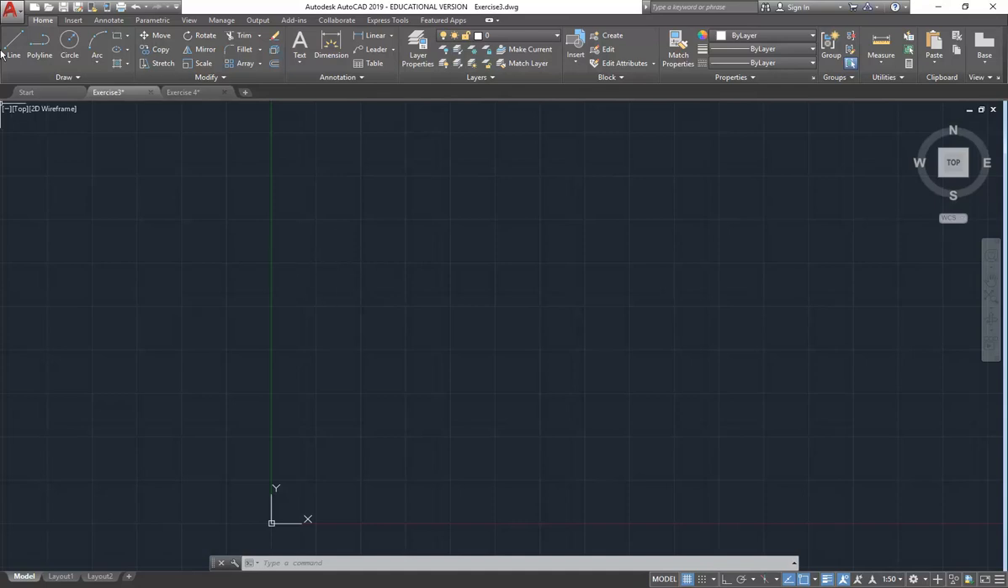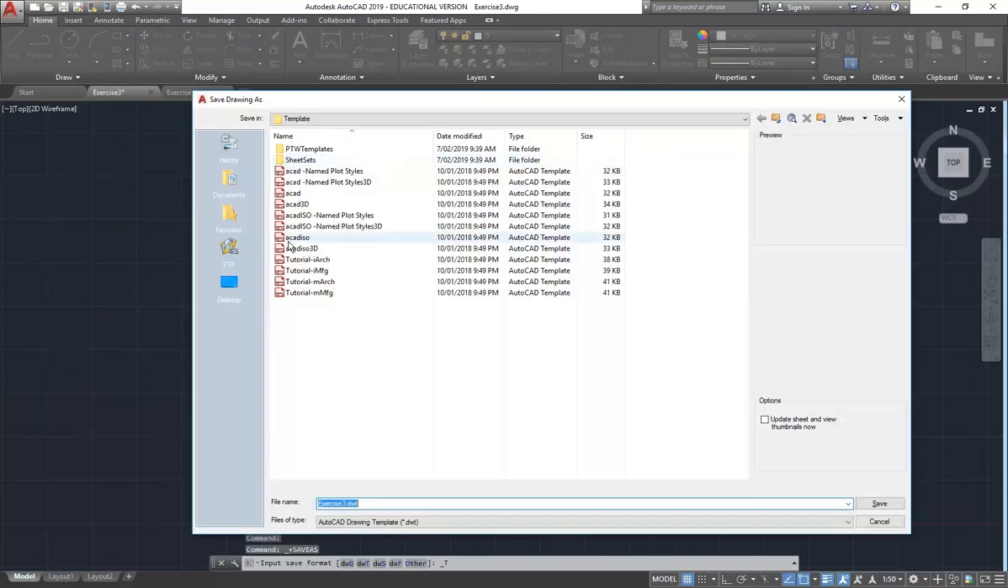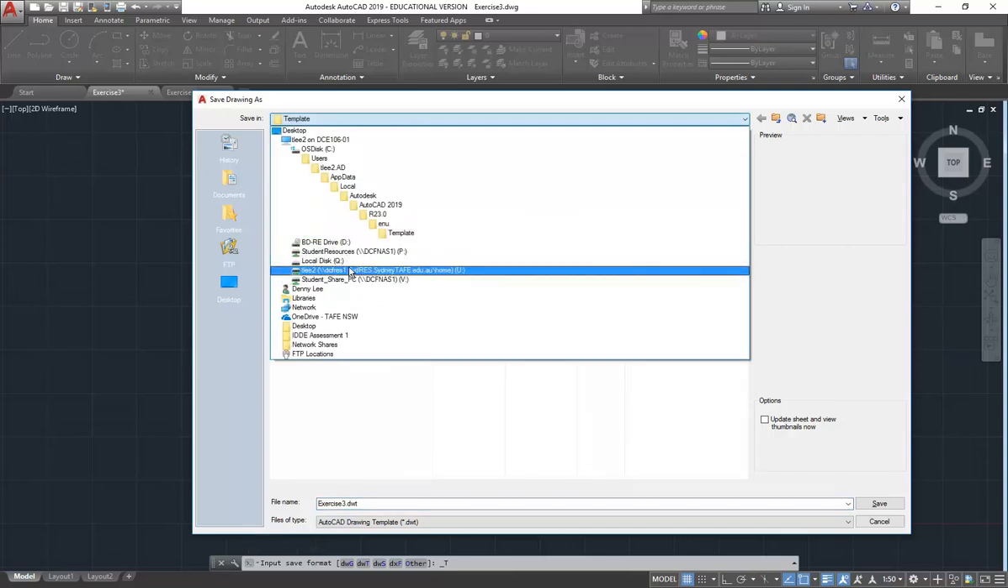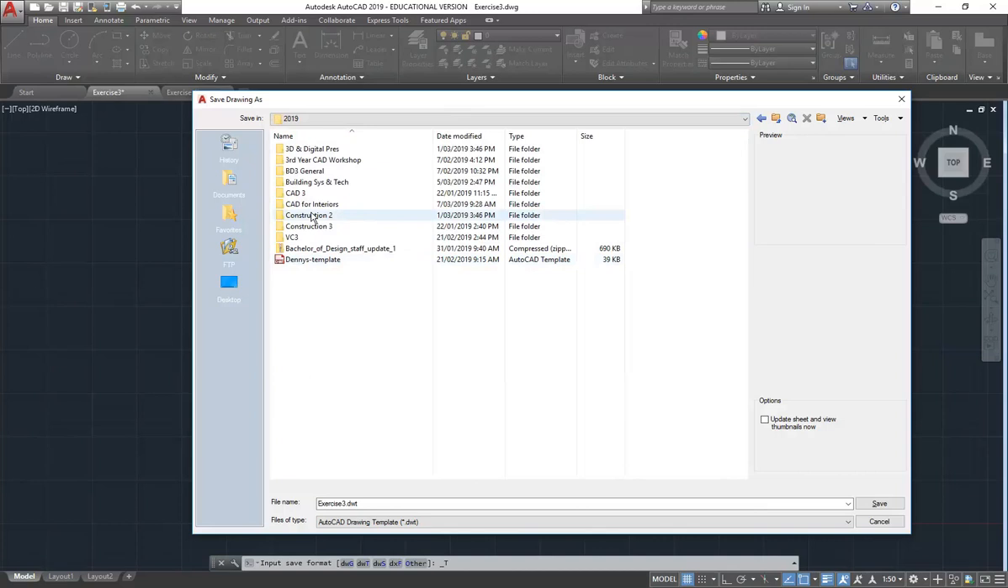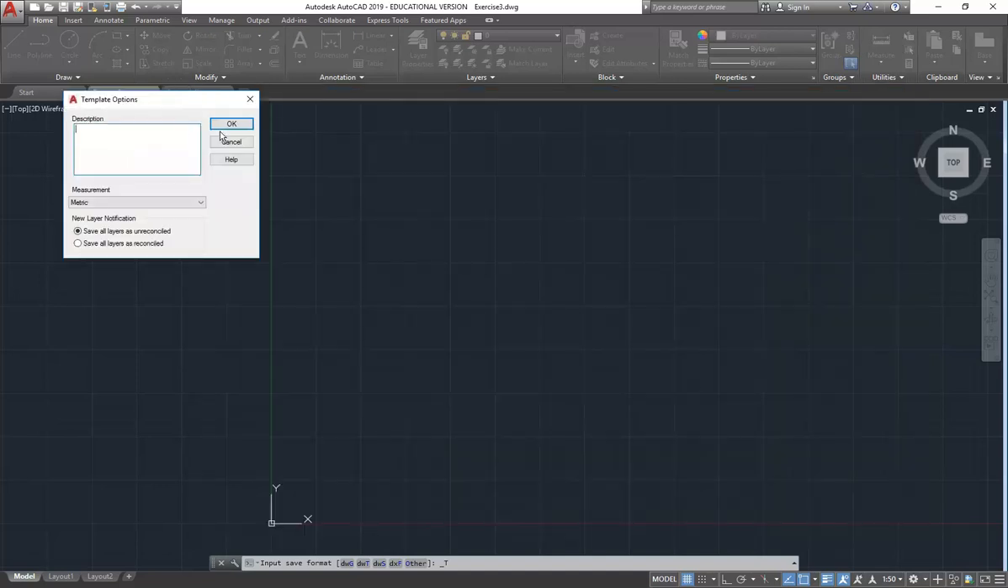Okay, so again, I've just deleted the things in this file, and now I can save as drawing template, and then go to the folder where I've been saving them. Actually, I haven't even saved one into this folder yet, so I'll just save one now. And I'm going to call it exercise template. We'll give it a better name later, but that's fine for now.